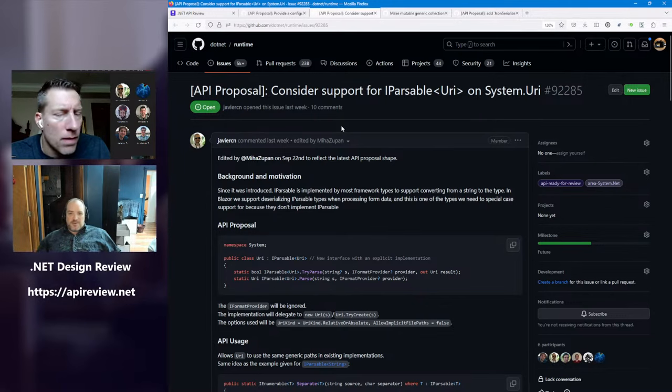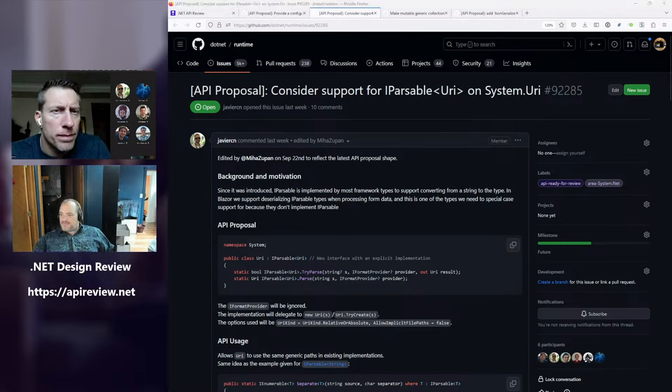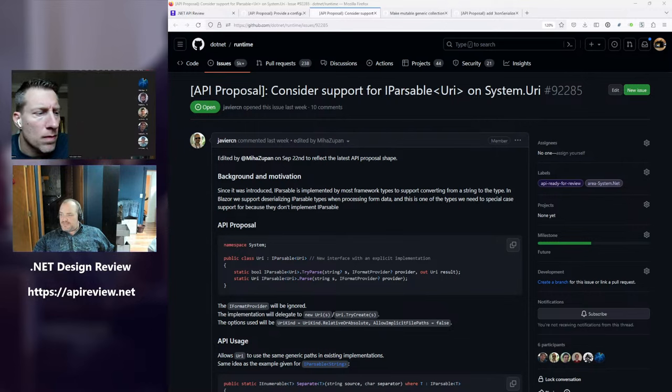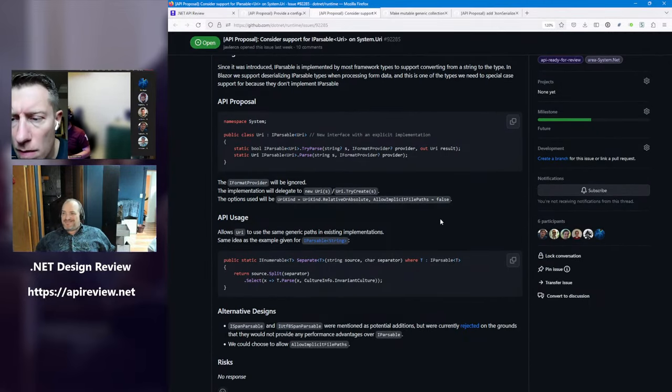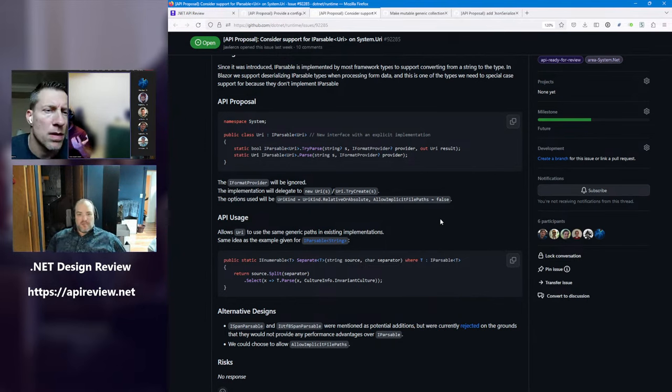Forgot about that. Yeah. Consider support for IParsable of Uri on Uri, 92285. Should I speak to it? If you know something about it. Yeah, sure, I found this. Mostly strings, URIs, their friends, like other types in the framework, support type parsable and stuff like that. I just realized that URIs do not, and in ASP.NET the form binding logic essentially recognizes IParsable. So right now we need a special case for System.Uri for doing mapping, and we'd rather have that go through IParsable.